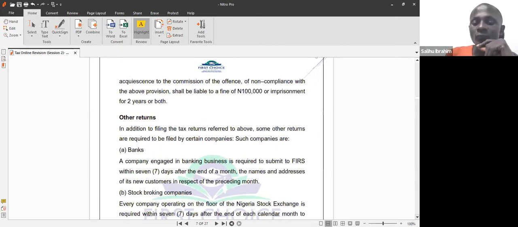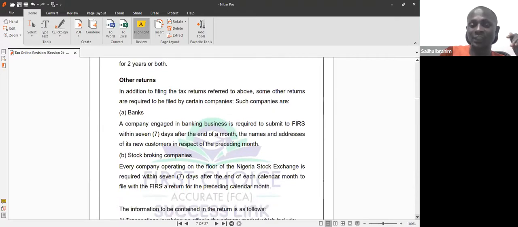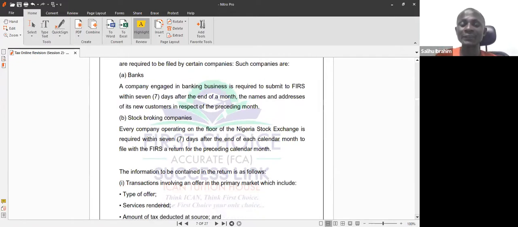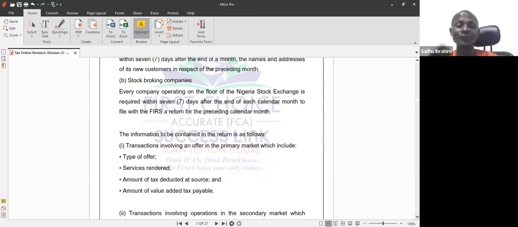Stockbroking firm. What about stockbroking firm? For companies that are trading on the floor of the Nigeria Stock Exchange, or NGX now, it is required within 7 days after the end of the calendar month to file with the FRS a return for the preceding calendar month, which includes transactions involving an offer in the primary market, which include type of offer, services rendered, amount of tax deducted at source, and amount of value added tax payable.